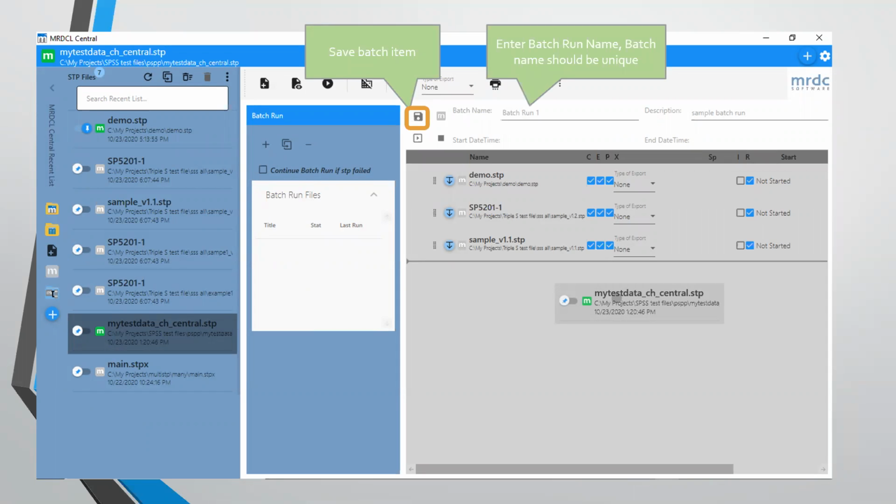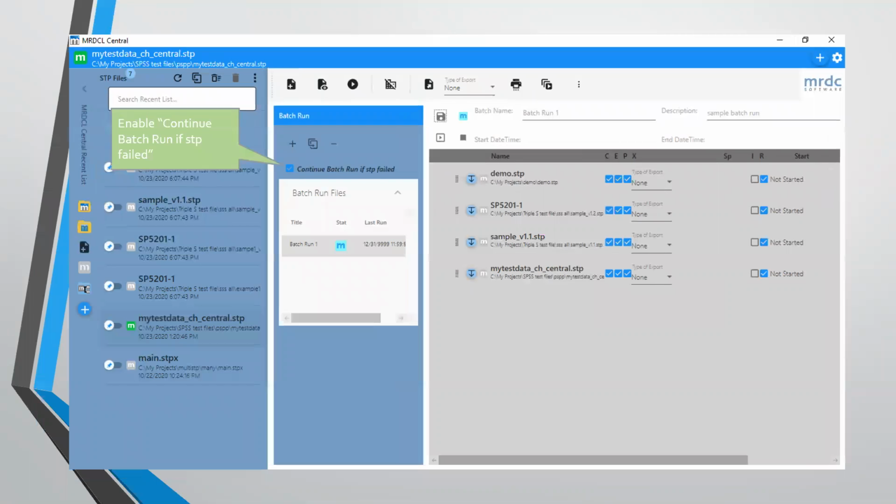This is where you enter the batch run name that should be unique. And this is where you enter the description. If Continue Batch Run is enabled, the batch run will continue even if a setup file failed. CL run failed and aborted. Disabled, the batch run will stop when a setup file failed. CL run failed and aborted.